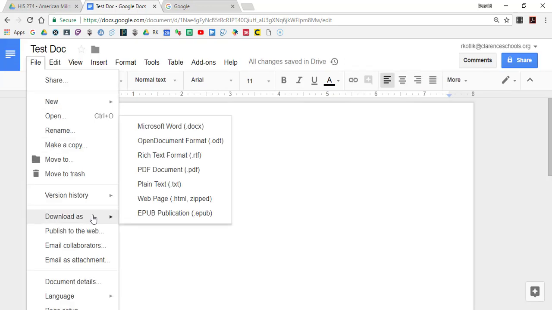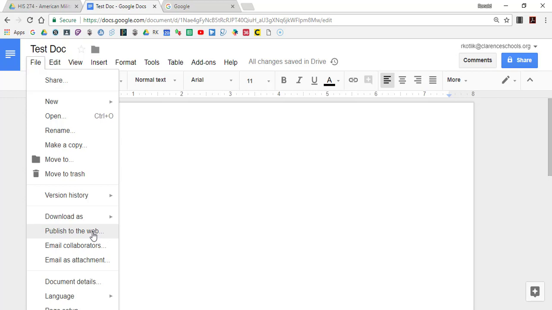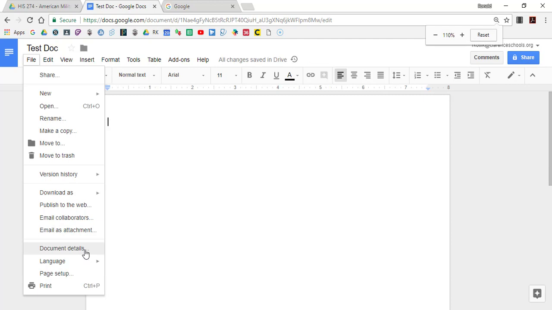You can also download a Google Doc in multiple formats. Microsoft Word and PDF are some of my favorite ones. I haven't done much publishing to the web, but you can do that. This is a shared Google Doc, so you can email your collaborators right through this area. And you can look at the details of a document and change the language.